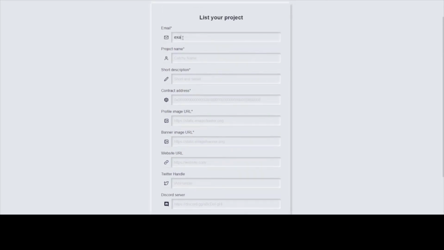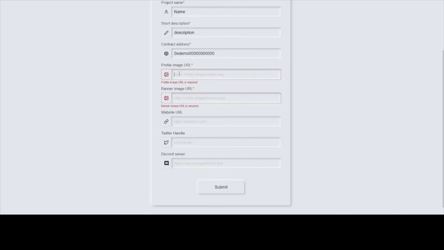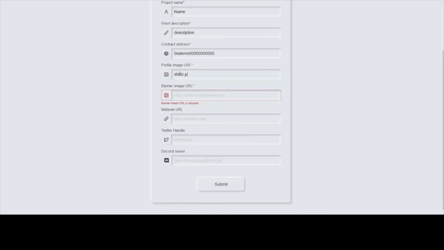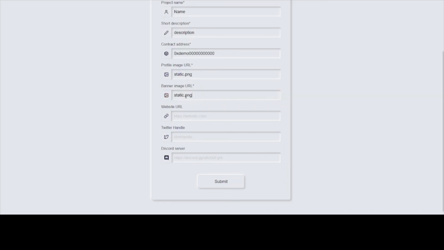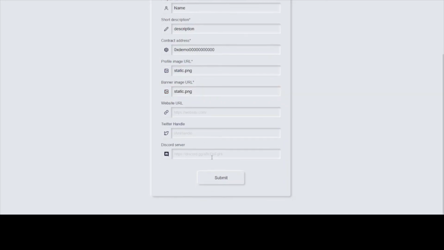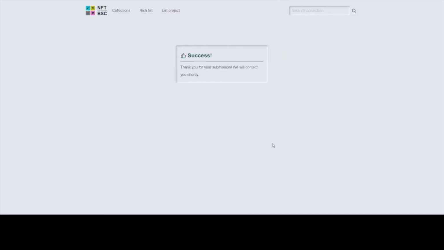I will now fill it in to highlight how easy it is to submit such a request. I'll try to submit it as it is to show that it won't allow you unless you fill in all the required fields. Static.png. Let's do the same and I'll leave the optional ones blank. And we've officially submitted our request to add a new collection, and this is the message highlighting that.